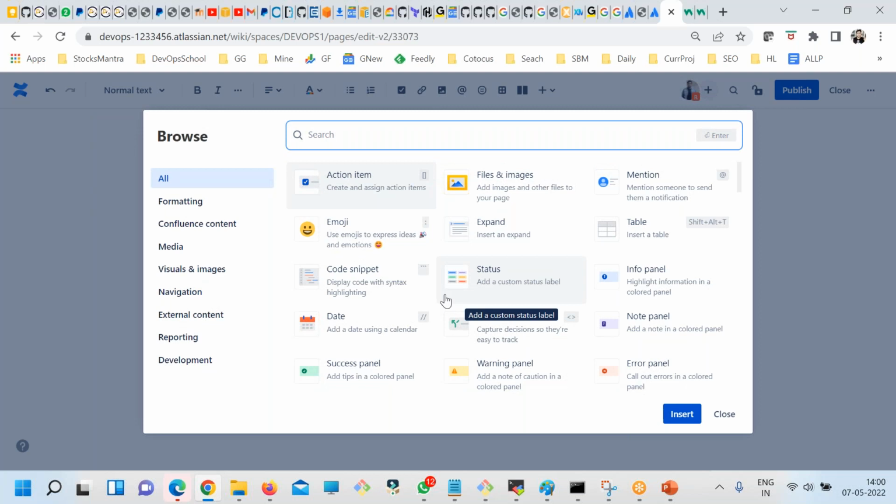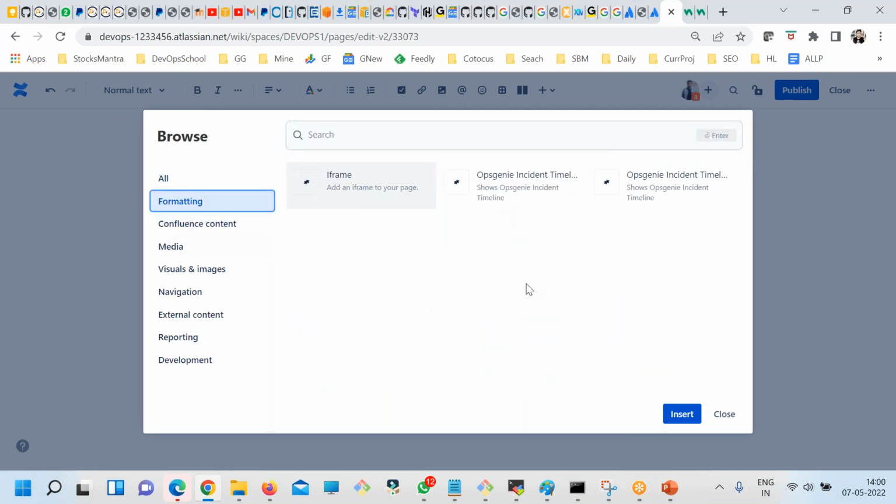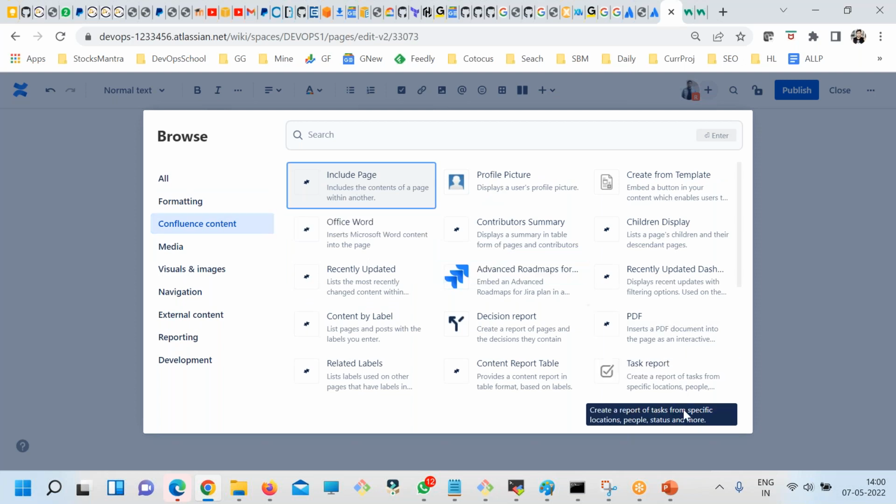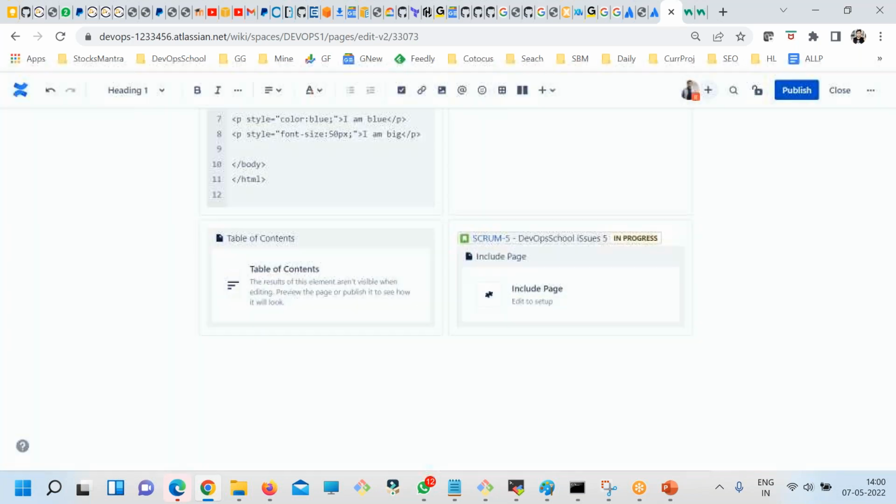Now here, formatting. This is the iframe, you can get it. Confluence content. So here you can include pages. Yes. I created multiple pages and I want to include them. So let's do this here, and you can edit.